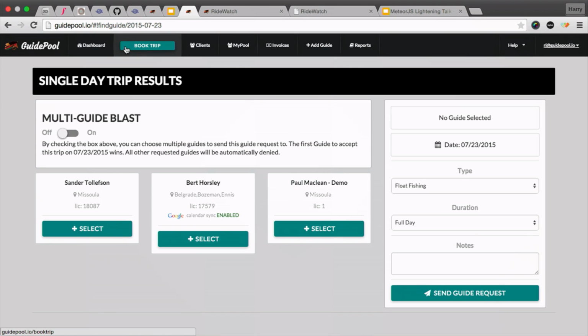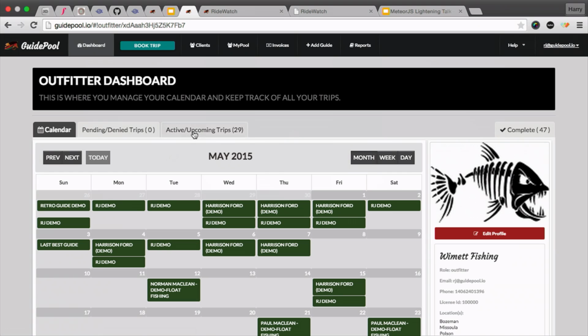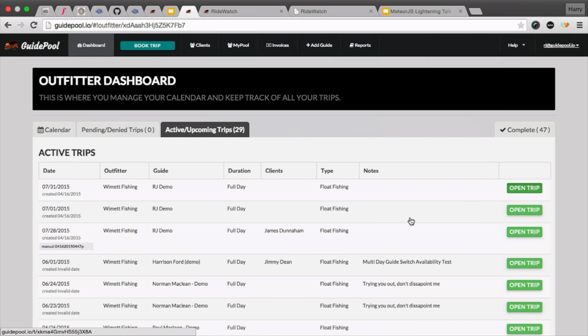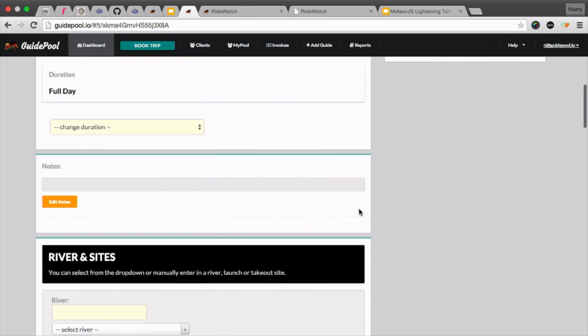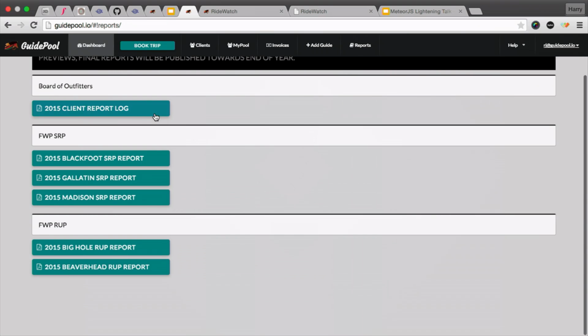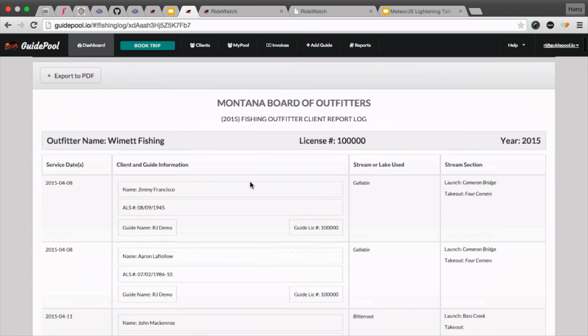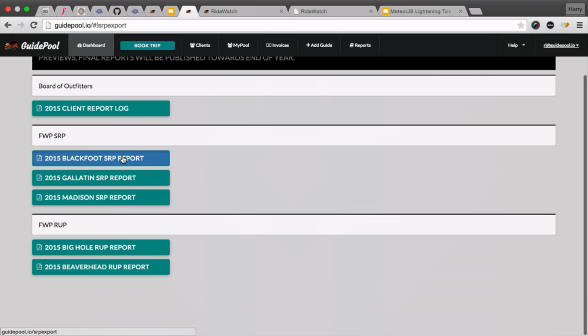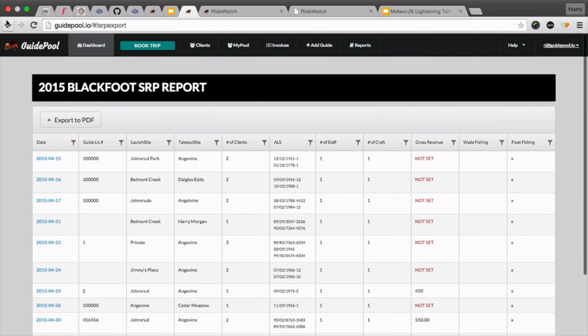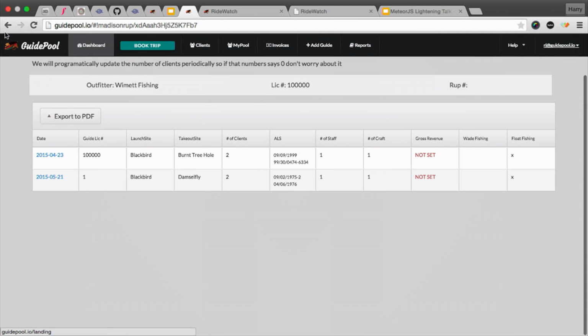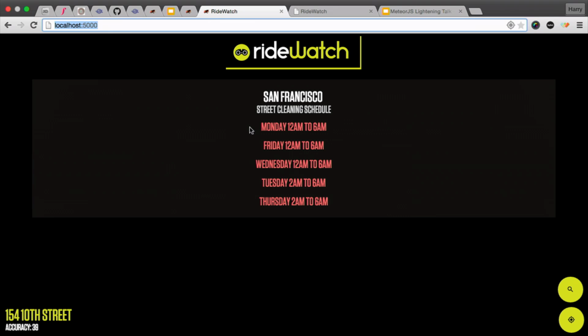So once a trip happens, I'll wrap up soon. Once a trip happens, we have a fishing trip landing ticket that they fill out, which populates all of these reports, which repurposes all this data into a bunch of different report styles, which is accepted by the state. And that's the reporting side of it. And the last thing I wanted to show you is this shows you, based on where you are, the parking or the street cleaning schedule. And I built this today. Nice. Cool, thank you.